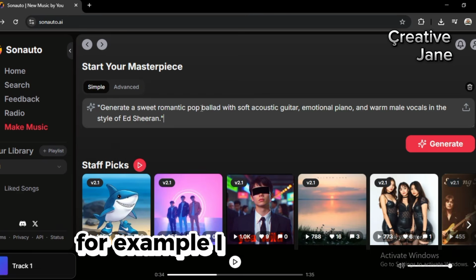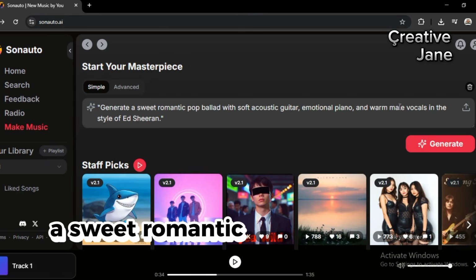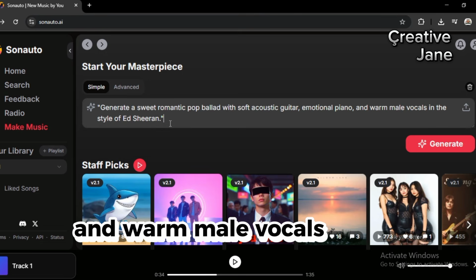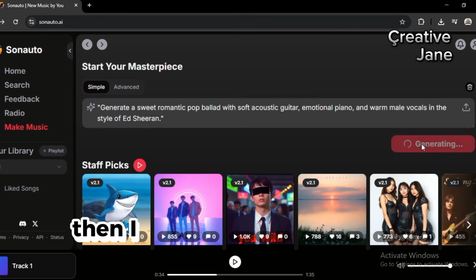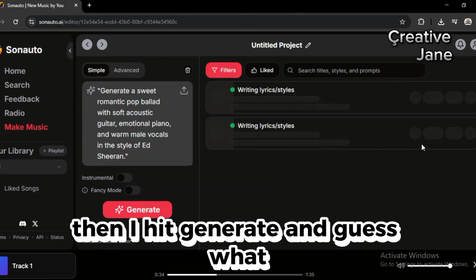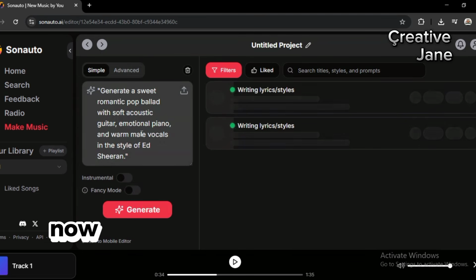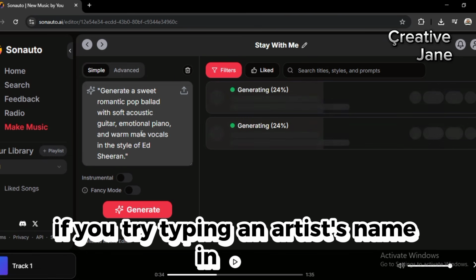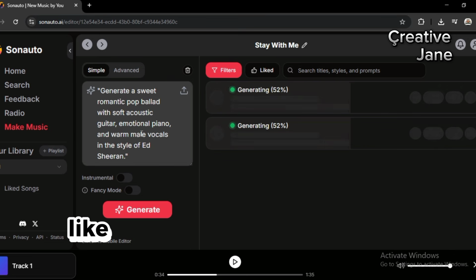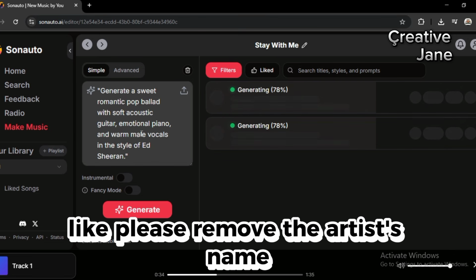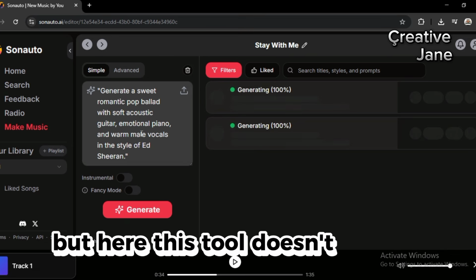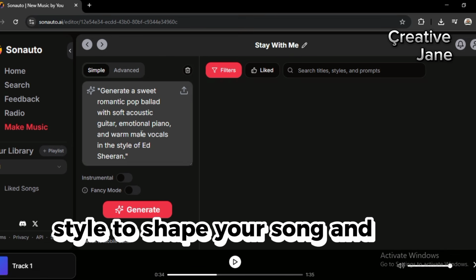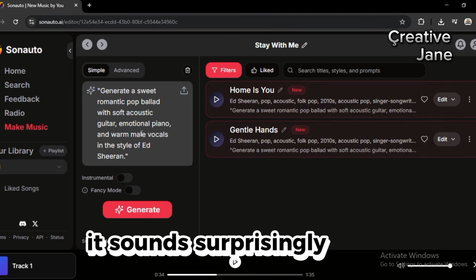For example, I wrote, generate a sweet romantic pop ballad with soft acoustic guitar, emotional piano, and warm male vocals in the style of Ed Sheeran. Then I hit generate, and guess what? It worked perfectly. Now, this is something you cannot do with Suno AI. If you try typing an artist's name in Suno, it'll instantly give you an error like, please remove the artist's name. But here, this tool doesn't block it. It actually allows you to use the artist's style to shape your song. And the result? It sounds surprisingly close.